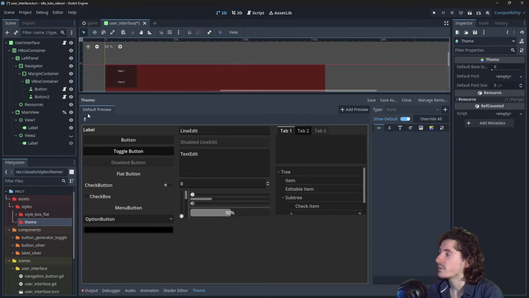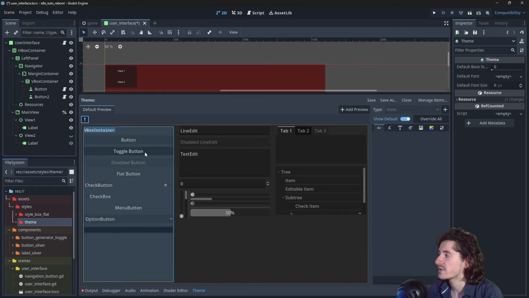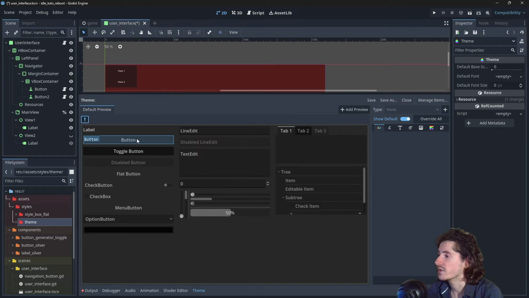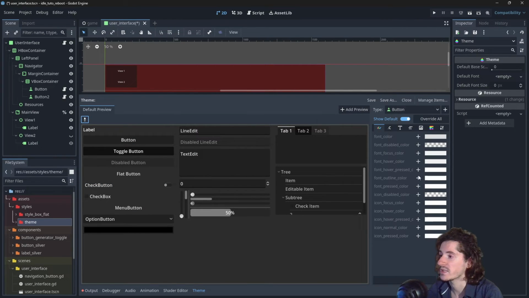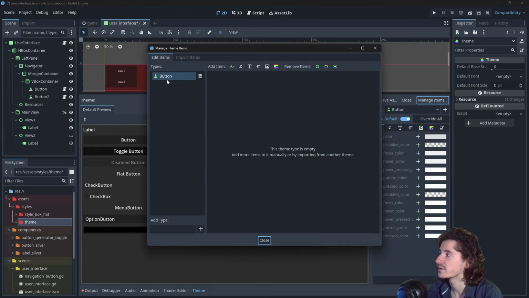In order to find elements, you can use the picker, control picker, right? To say, for example, I do want to edit a button. So this will automatically create a button component in there. However, you can go in manage items, for example, to remove something you have created.